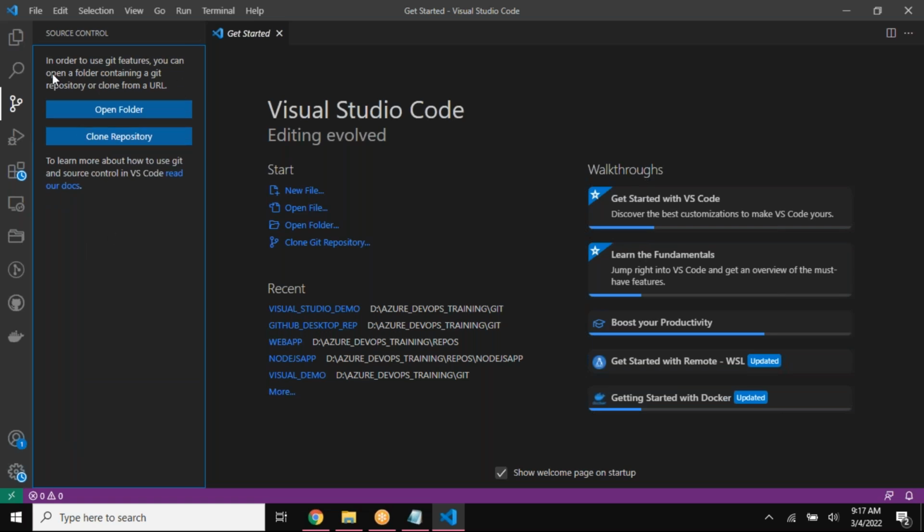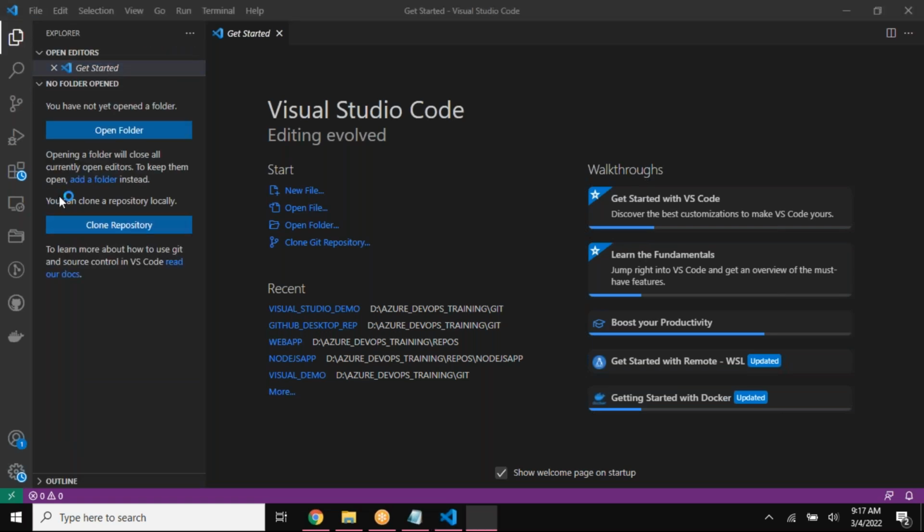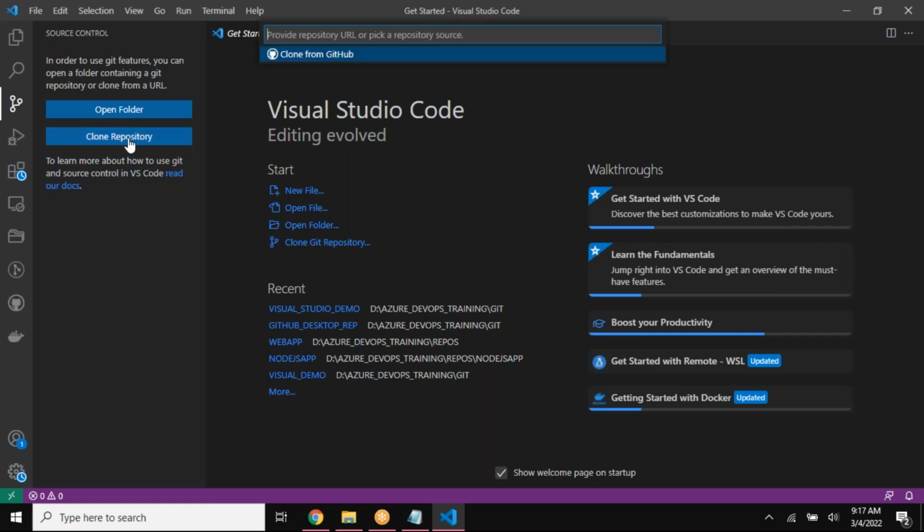Yeah, now in either way I can see my clone repository has been activated. So you can choose any one. Just click on your clone repository, and I can see my things coming up in here automatically. Provide the repository URL or pick the repository source. You can provide the link in here and just hit enter.